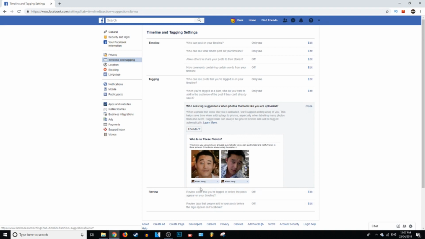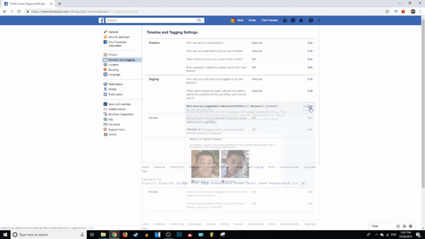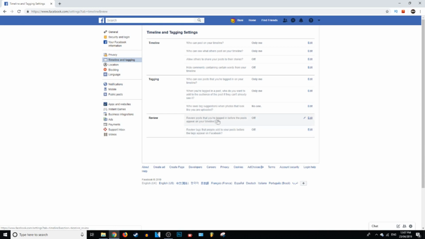Oh, so you know when you get that little suggestion tag at the bottom when you post a new photo, if it thinks someone is in the photo that you haven't tagged? So I'm just going to turn that off. No one. Close that. And then review. These are already turned off, so we don't need to worry about that.